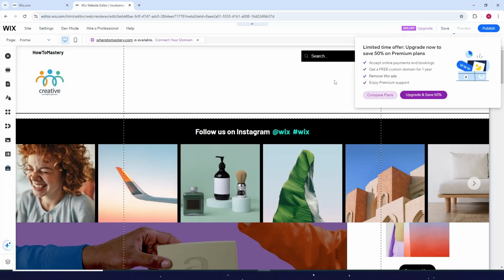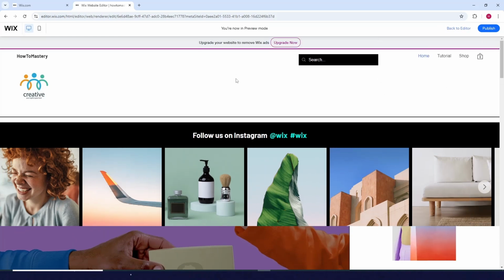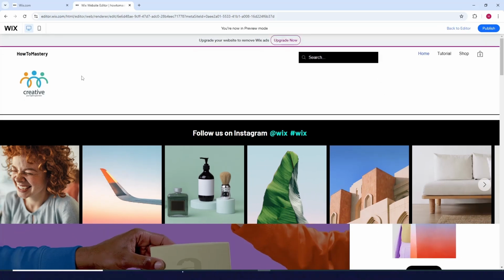Click on preview, and yep, now in our preview mode, you can see this is how our logo would look like. And after that, just click on publish.